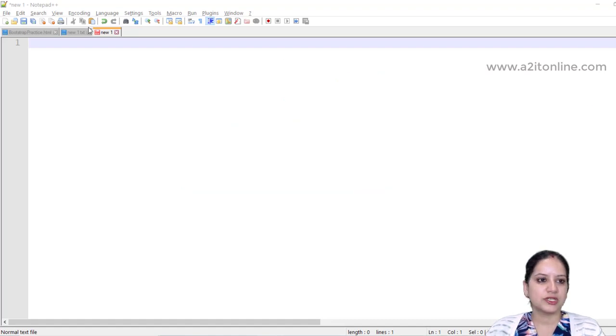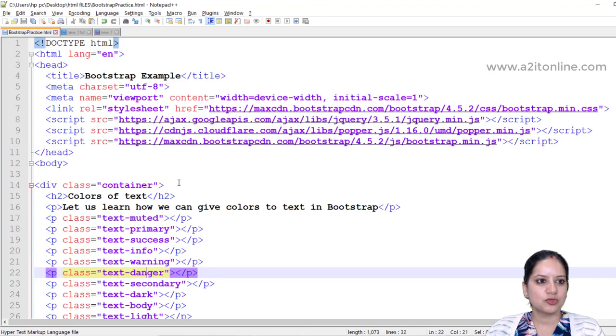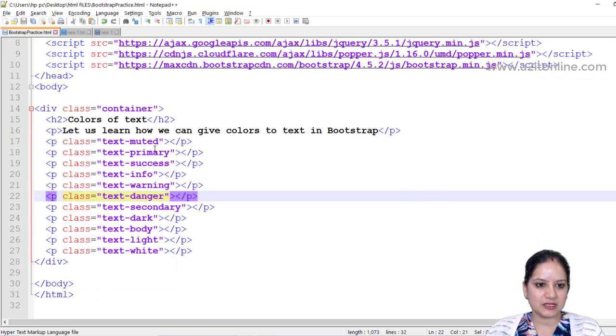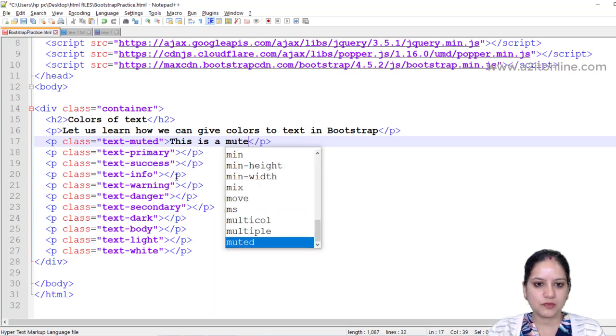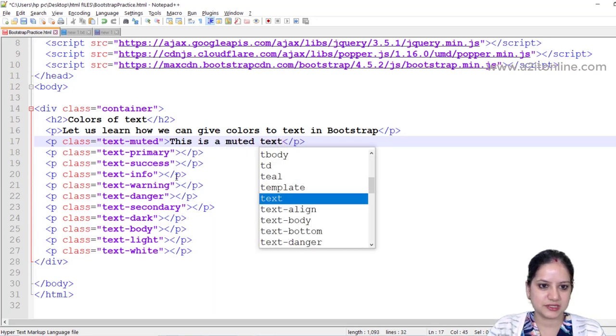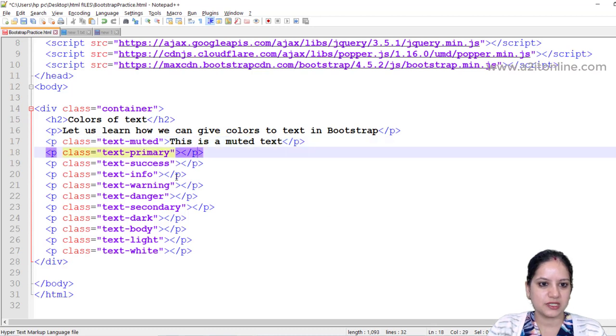So what I'm going to do here is, in the bootstrap practice.html file, the file we've been using for all our Bootstrap code, I am going to write down some paragraph tags and we will be assigning some colors to those paragraph tags. Okay, so for the first one, let us give a text. This is a muted text.